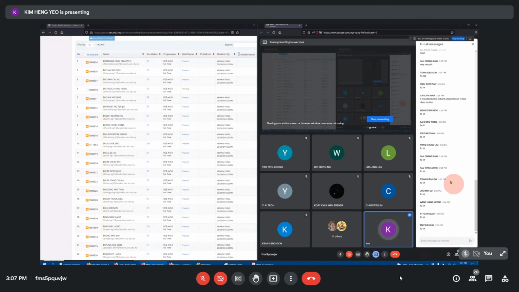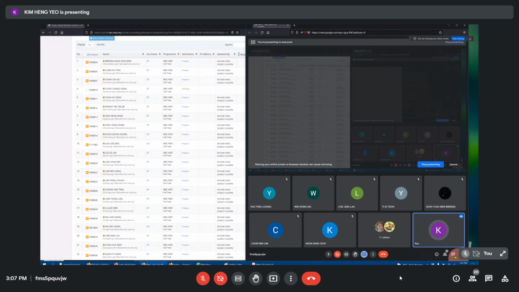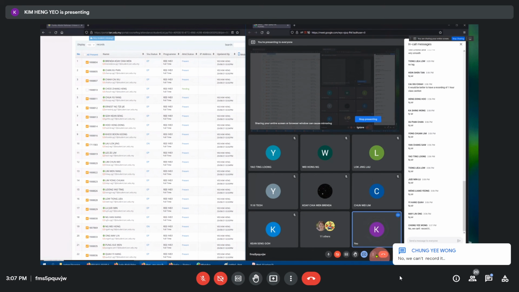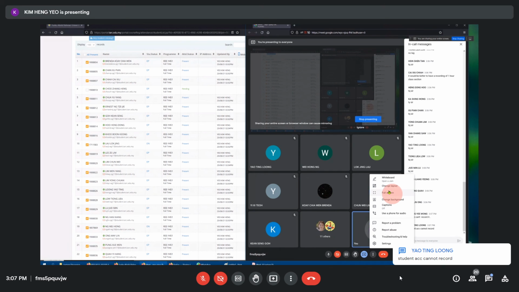So the person who has the recording function, I don't think I have the recording function. The person who has the recording function is the first one who comes in. Here, I don't have the recording function, you see. So whoever comes in first, right? The first person who joins can record, and then after he records, you can share with the rest of the class. What I can see is the recording function is only available to the first person who joined the class.